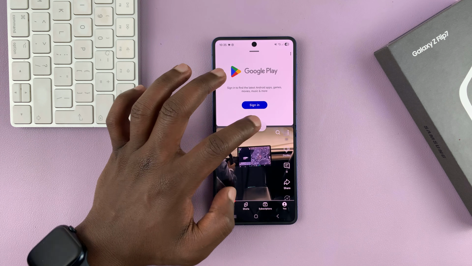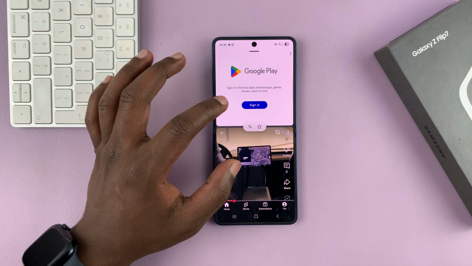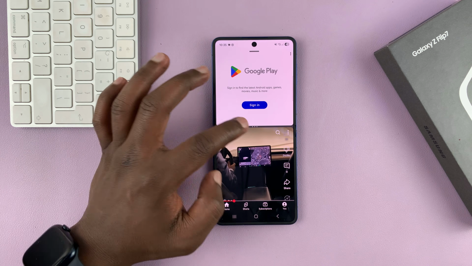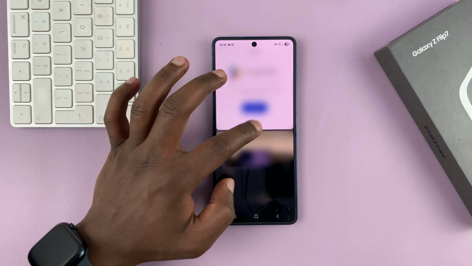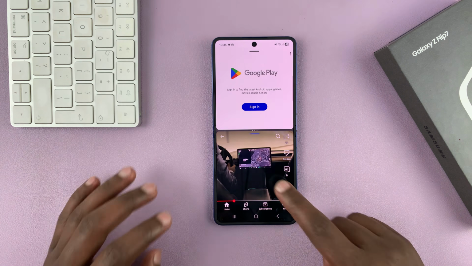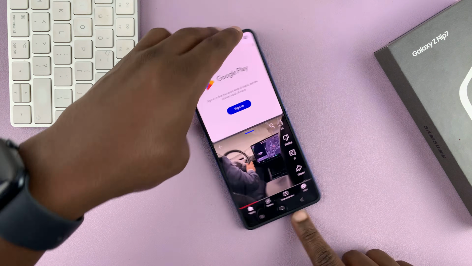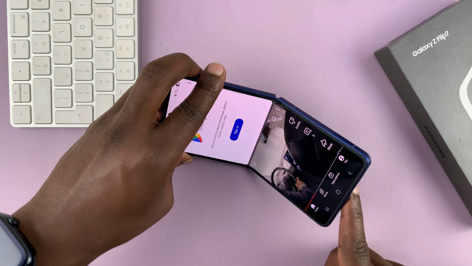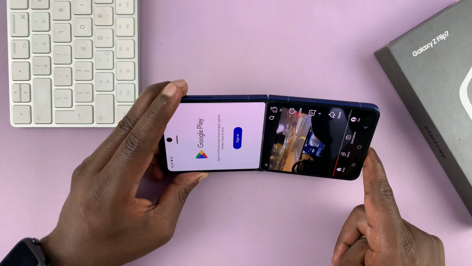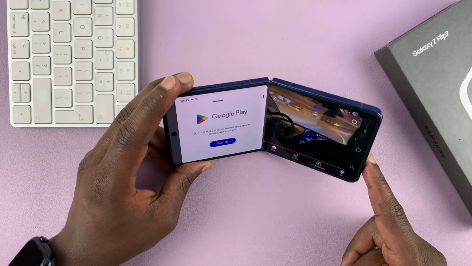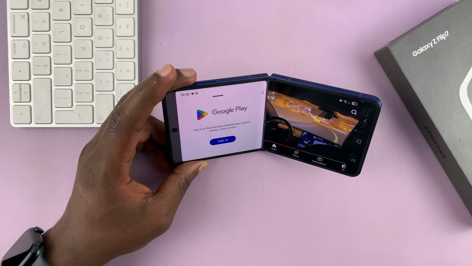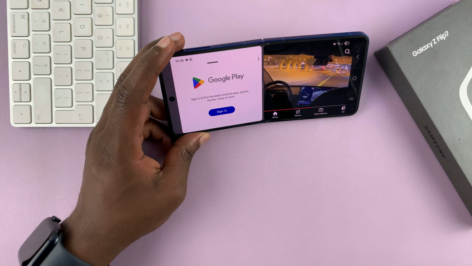Now I can also save this pair of apps so that I can launch them at the same time in a multitasking view at any time that I want to. But that is basically how to use apps in split screen mode on the Galaxy Z Flip 7. Okay, now you can also turn your screen like that, and then it should be good.